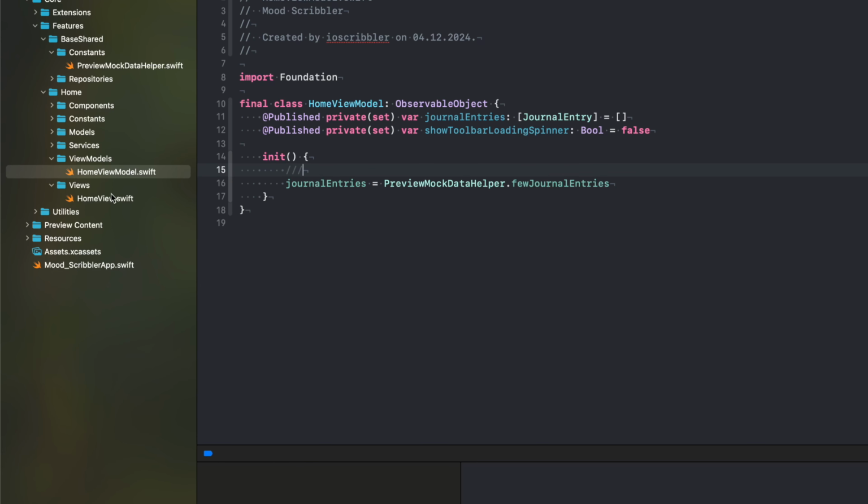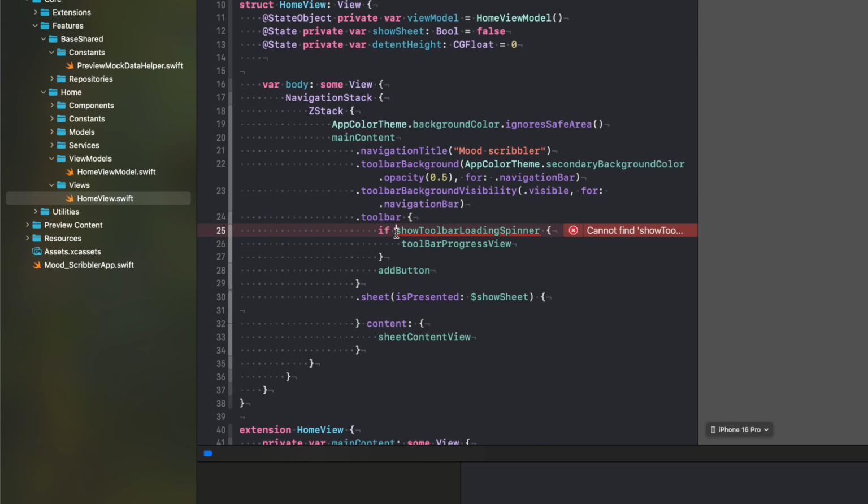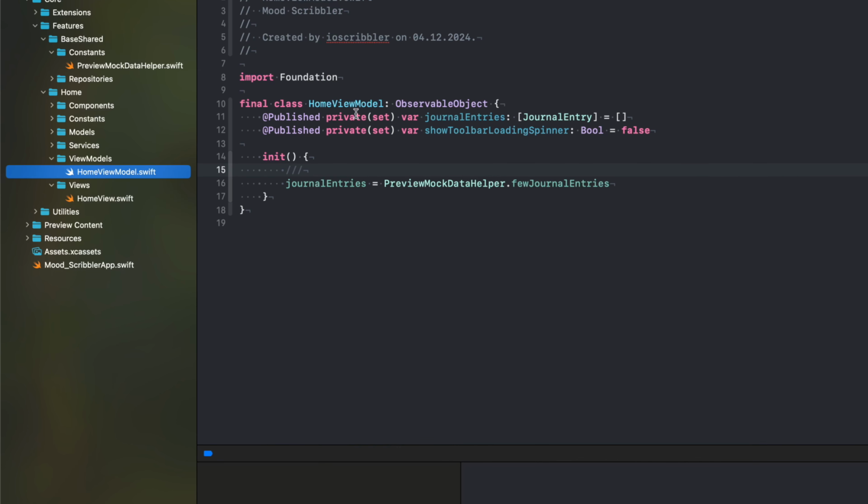Now, if we go back to our home view, we're going to have an error right here. We should just use our viewModel.showToolbarLoadingSpinner. Everything should just be fine. This is the beauty of a view model. All the logic that should be done to show or hide this loading spinner is done right here in our view model. And the view is really dumb. It doesn't know why the spinner is shown or why the spinner is hidden. It only knows what the view model tells the view.